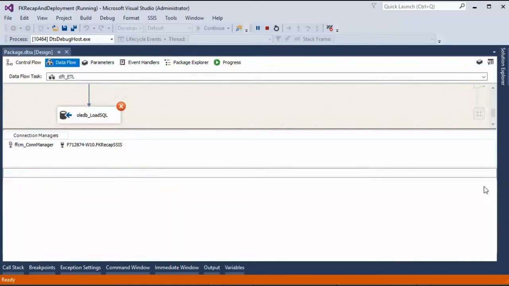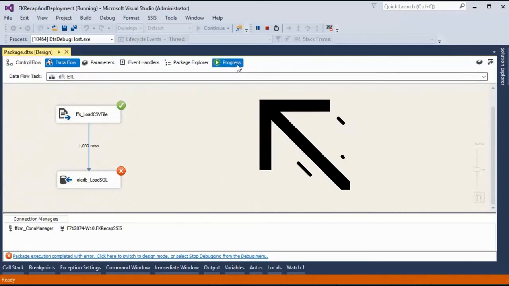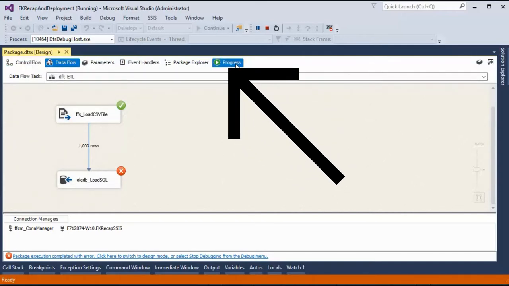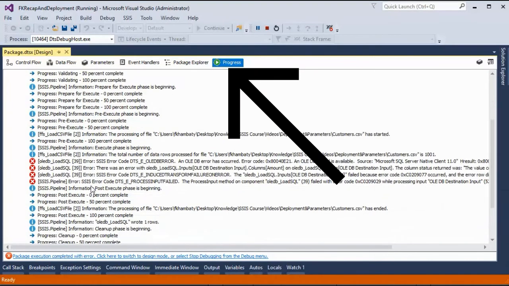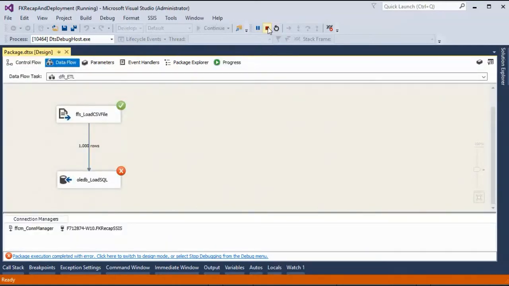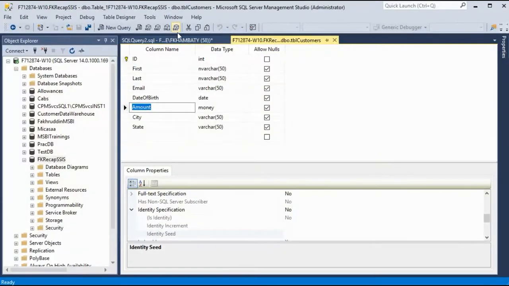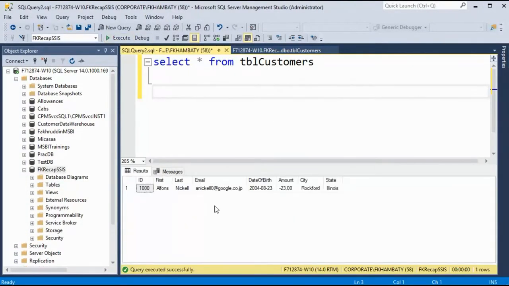Let me just minimize everything. And now we switch to our progress tab. Let's see. The value cannot be converted. That is the error I'm getting. And that is correct. I will go to control flow, data flow, I'll stop it. And I'll go to SQL. I'm expecting it has just one record.